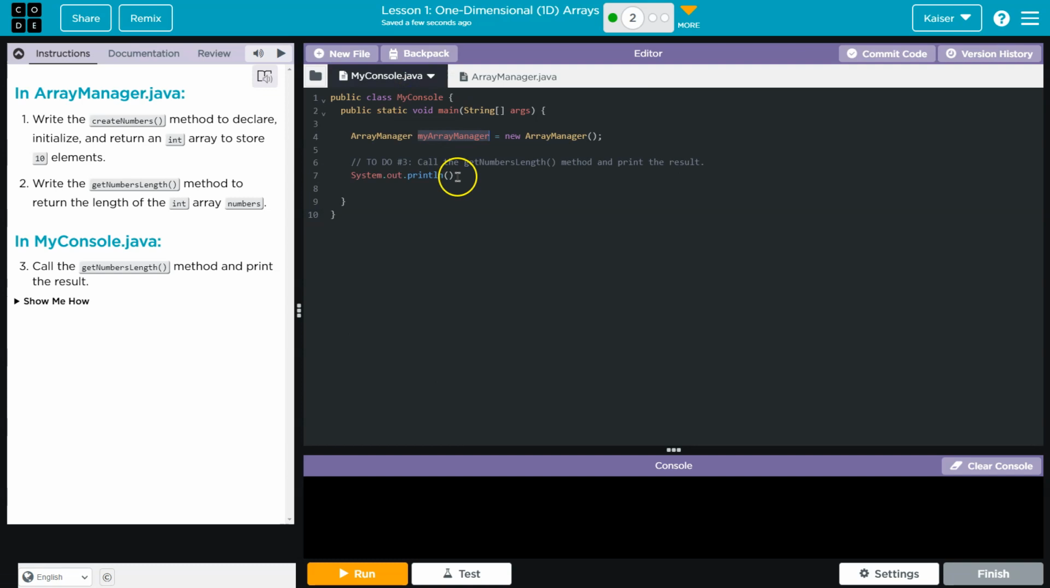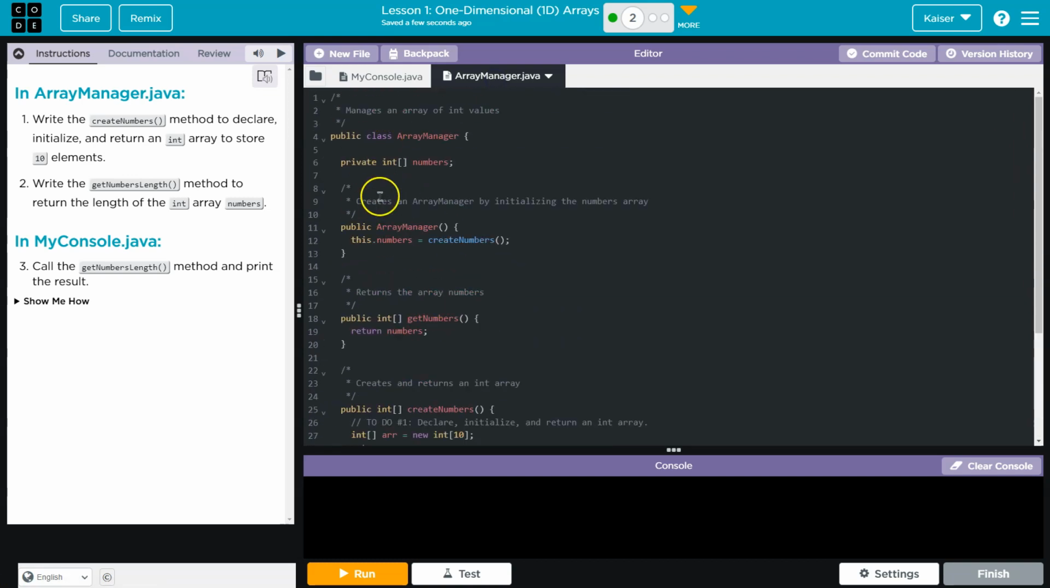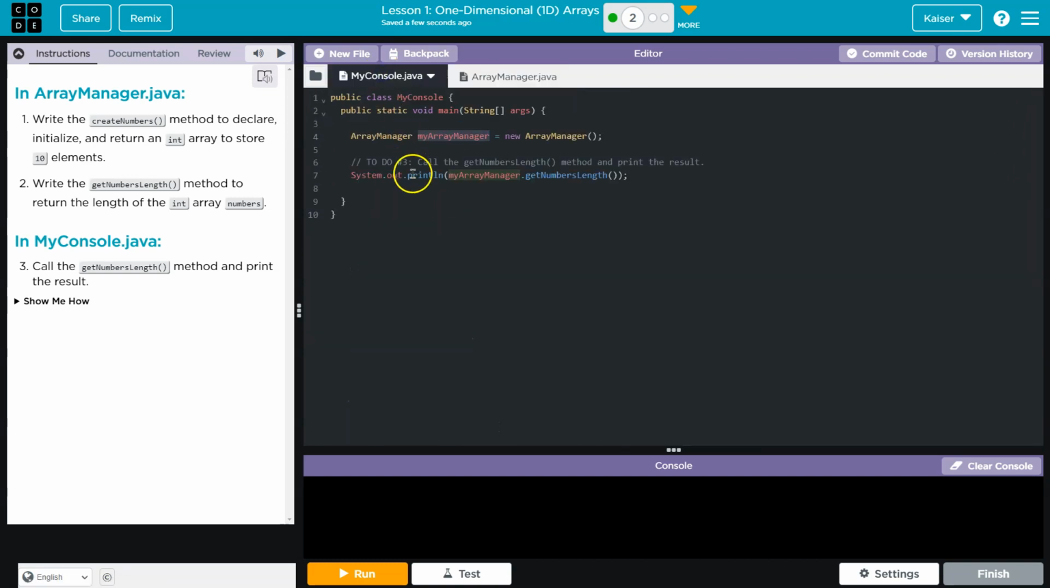So using this, I can call, and what this should do is now allow us, right? We make a new instance of the class. It's my array manager. Using my array manager, we can access all of this functionality. And so I say, hey, go ahead and print out my array manager get numbers length.